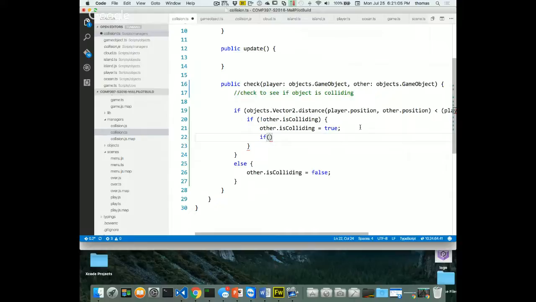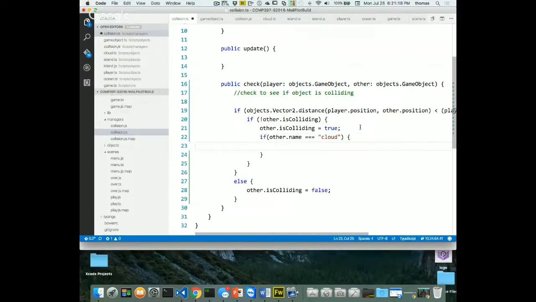If other.name is exactly equal to, three equals, exactly equal to cloud. We'll do cloud first. Then create.js.sound.play, and the name of the sound, right? Which is the source string, which is thunder.